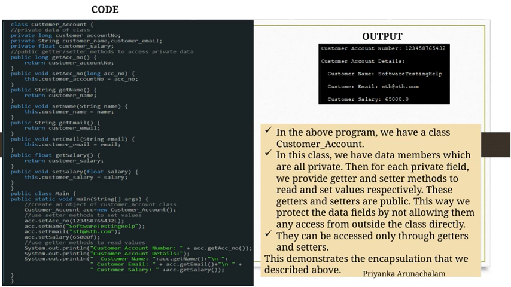Now, within this class, all the data members are declared as private, which is a crucial point. This means that these fields cannot be accessed directly from outside the class, helping us safeguard the data. To interact with these private fields, we provide public methods called getters and setters. The getters allow us to read or retrieve the values, while the setters let us modify or set new values.